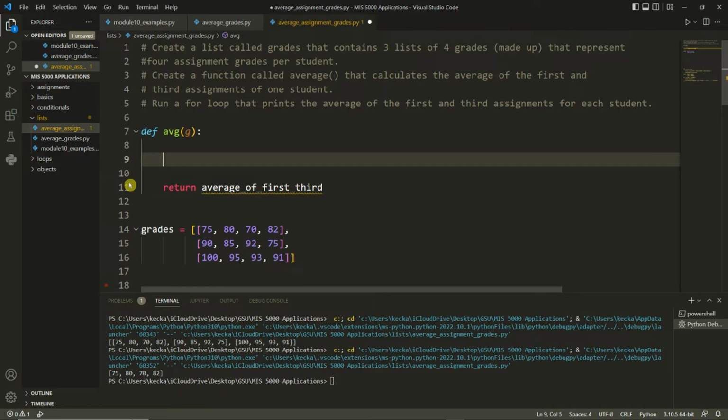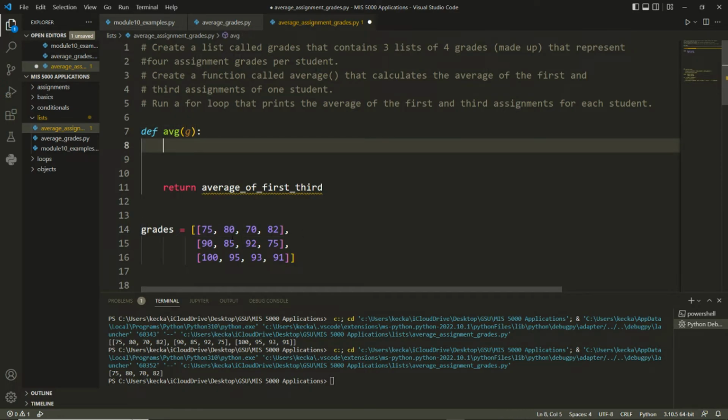So in order to calculate it, basically what you have to think of is that this is being passed, for example. So this first list element, a list of 4 elements, is actually being passed into here. So in order to get the average of these 2, we have to add the values of this list at 0 and this list at 2 together and divide by 2.